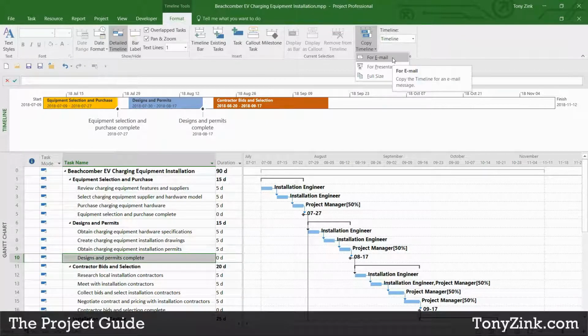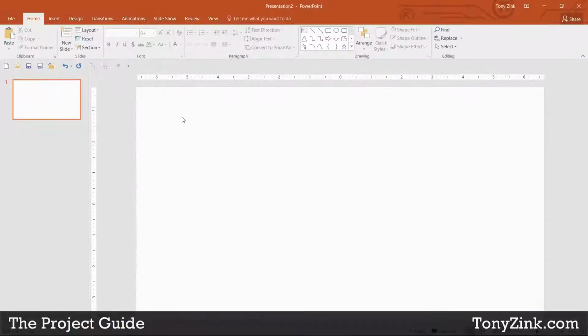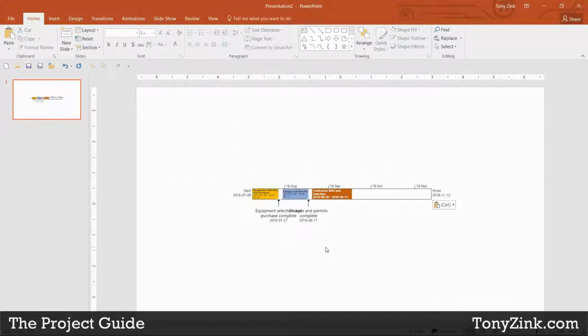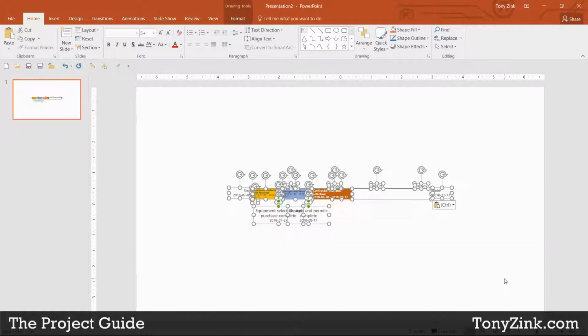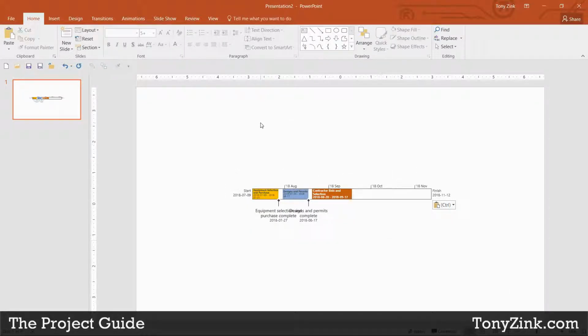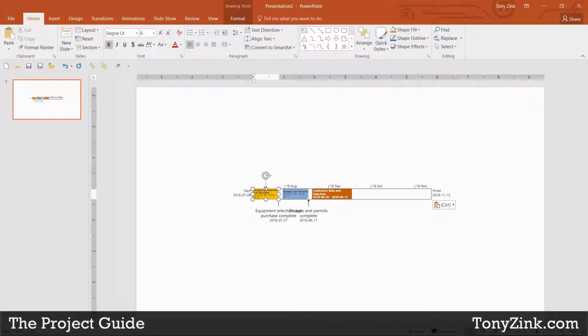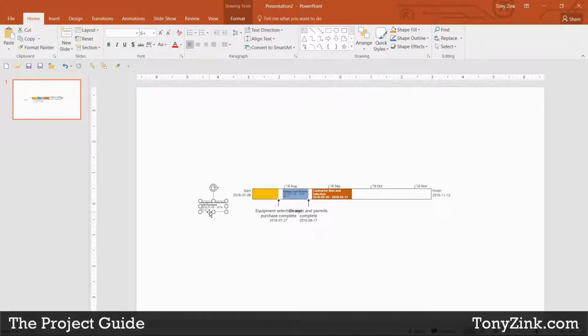I can copy this for email, I can copy this for presentation, or I can copy this full size. Now, basically these are just three different sizes depending on where you're going to paste this timeline when you're done. I'll pick the middle one for presentation, and it just copies it to my Windows clipboard.